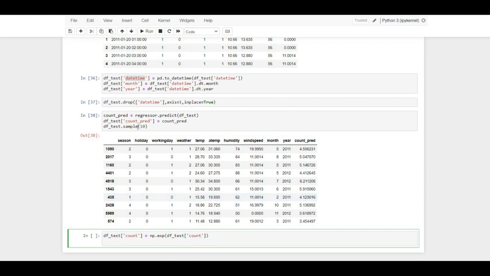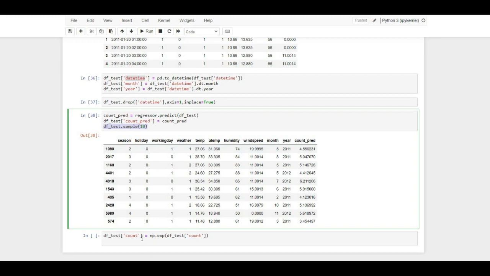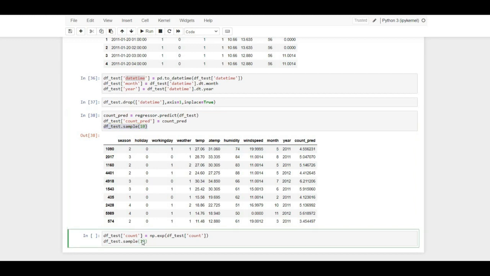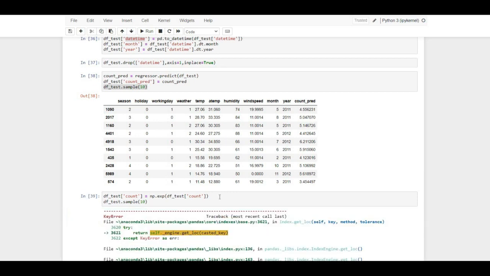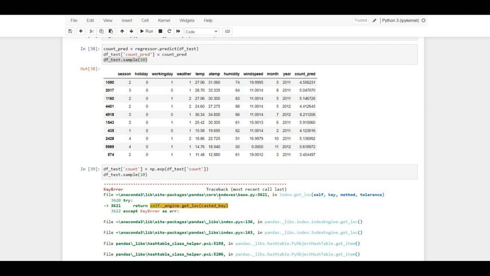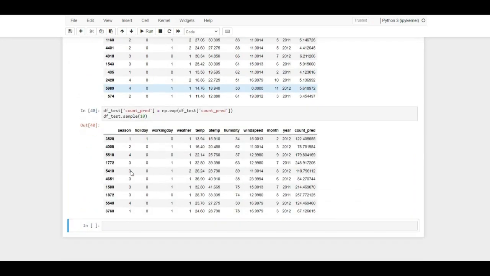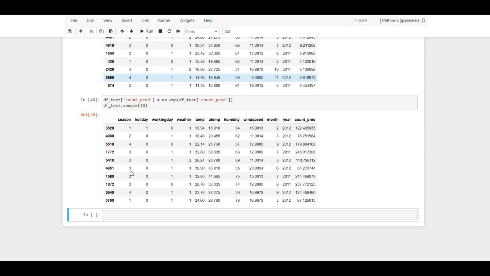Let's print some sample values just to make sure that we are getting the right output. Sorry, there is no count, so let's replace it with count_predict. And we can see that it has been converted. Although some of the values are coming in decimals, but it's okay. Instead of 122.4, we can round it to 122 or maybe 123. Similarly, we can take it as 78, 179, 248, and so on.